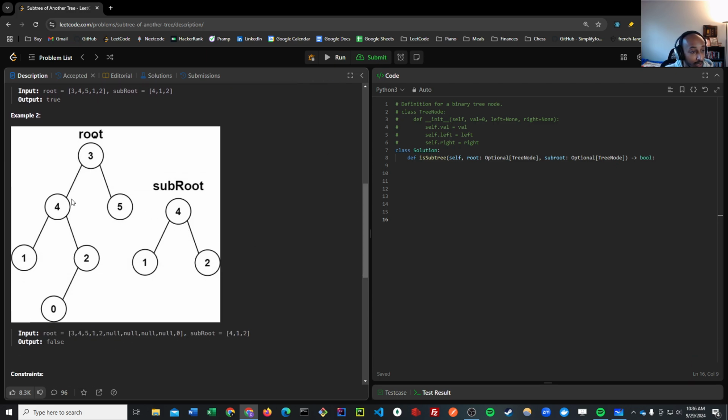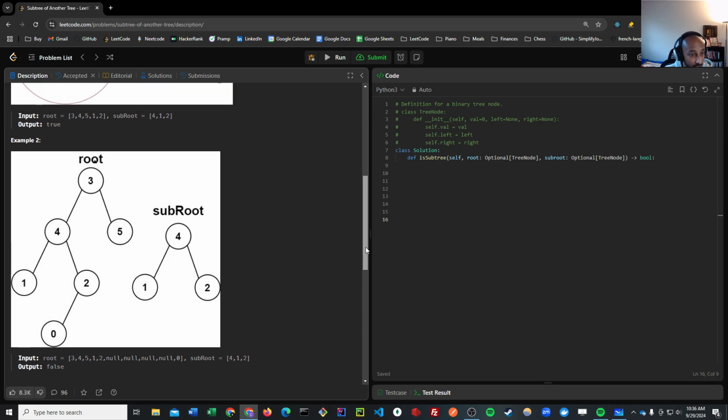In this case, it might look like we have an identical subtree with subRoot, but there's an additional left node here, making this false. So the first thing we should consider is how we can make a function that checks if two trees are similar. The reason is that once we figure that out, we can look at every node using DFS and check if the trees are similar at every node. So we have to get the hard part out of the way first.